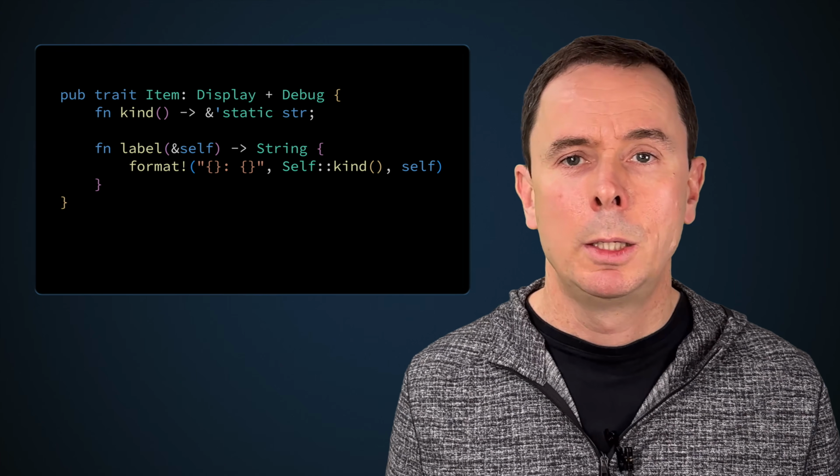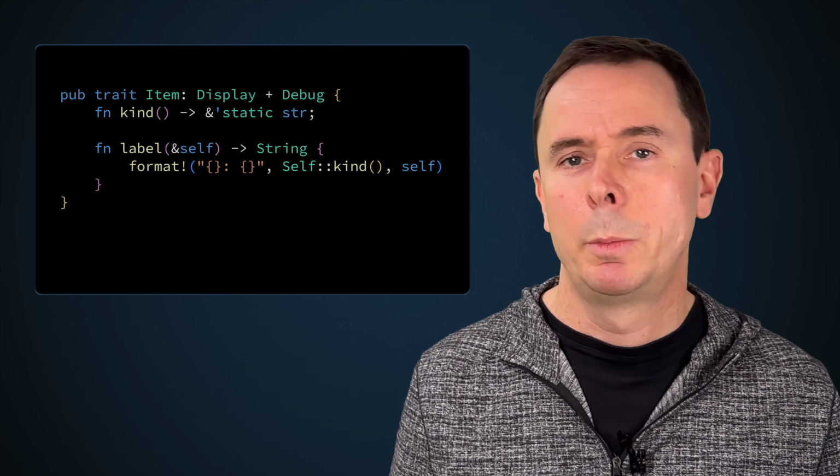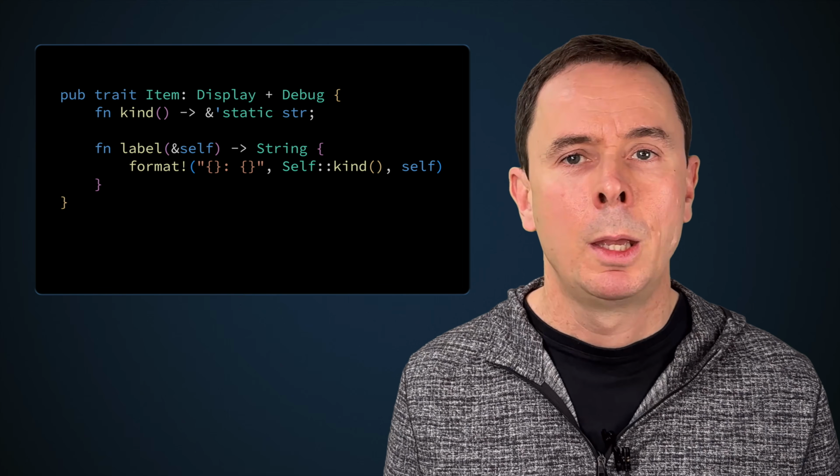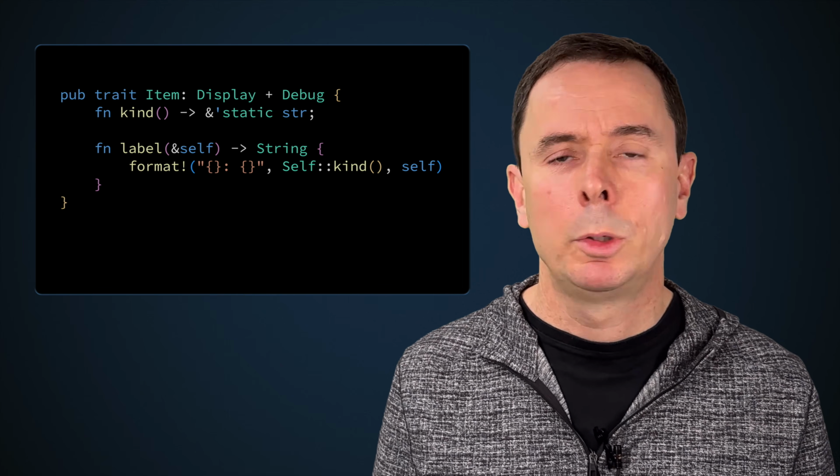You're not missing anything. Okay, so we've seen how a trait can define the functions that are required for an interface. The item trait says, as well as implementing display and debug, you have to provide a kind function. And optionally, you can override the default label method. Sometimes, some of the types involved in the interface will depend on the type implementing the trait. For that, traits can specify associated types.